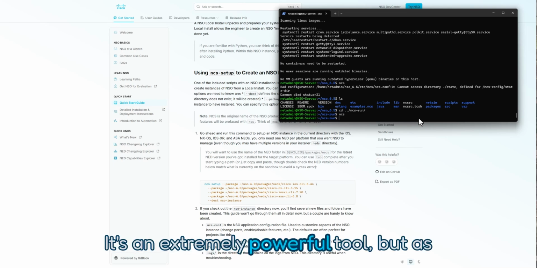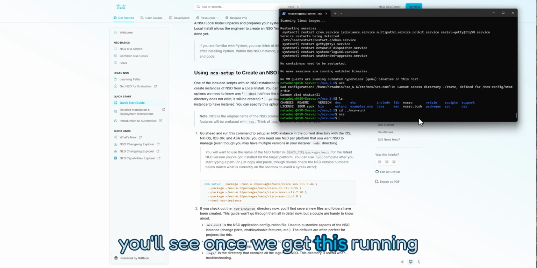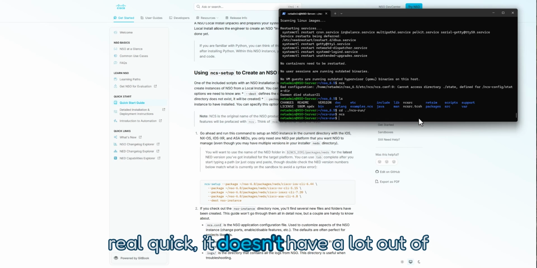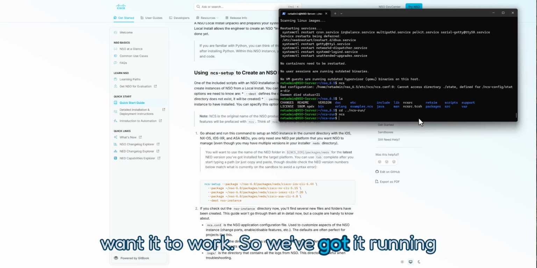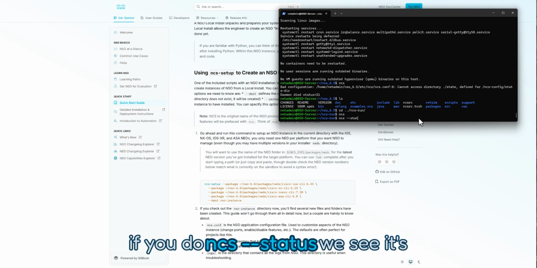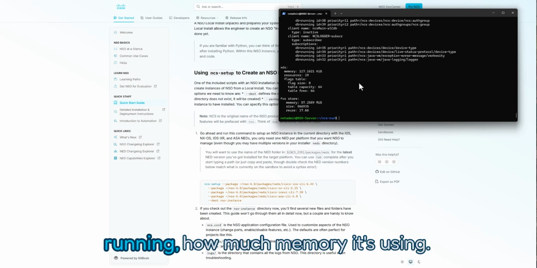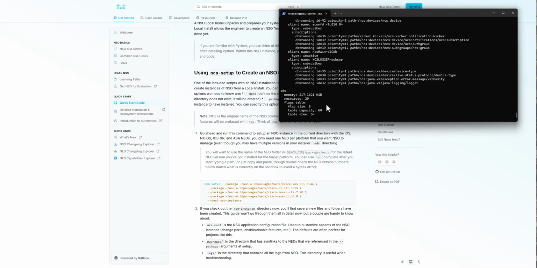It's an extremely powerful tool, but as you'll see once we get this running, it doesn't have a lot out of the box. You really build it the way you want it to work. So we've got it running. If we do ncs --status, we see it's running and how much memory it's using.